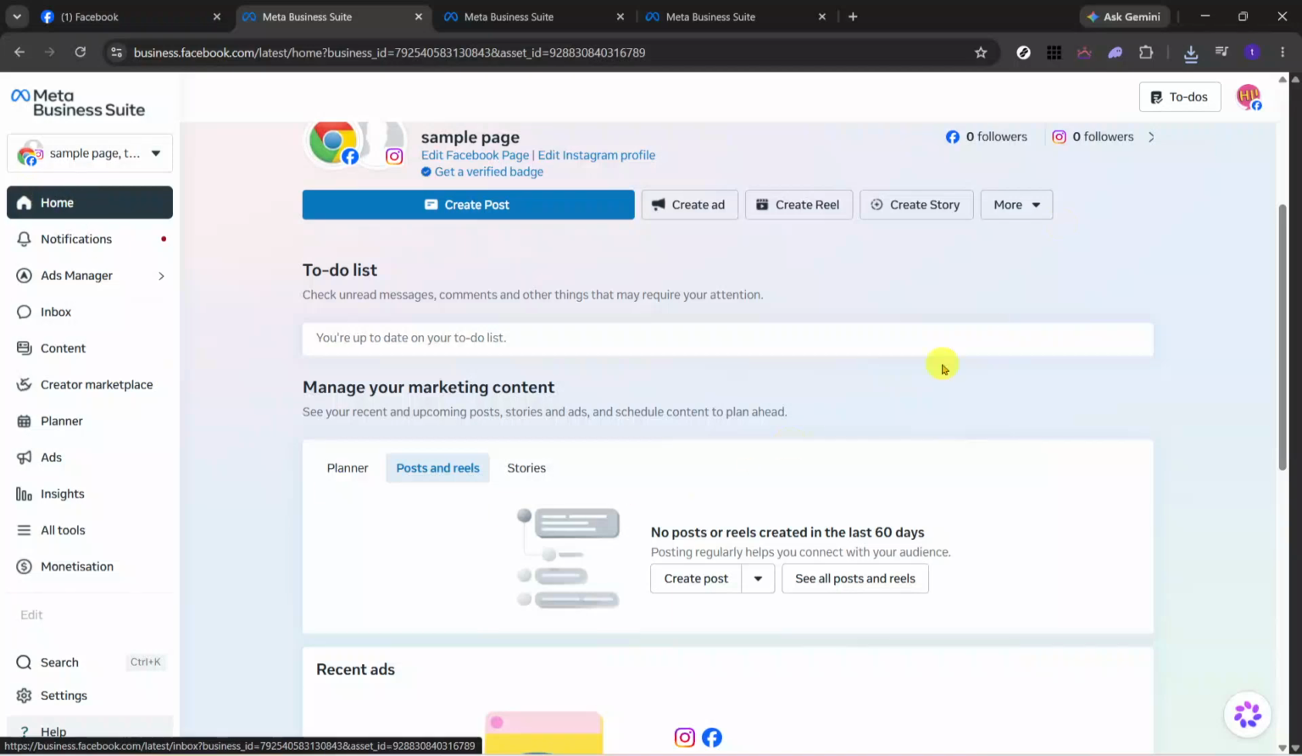Hello, today we will guide you through how to change Facebook page name in Meta Business Suite. To begin, open Meta Business Suite in your browser and make sure you are on the main home screen. This is the central dashboard where you manage your business assets, so it's the right place to start if you need to update information connected to your Facebook presence.